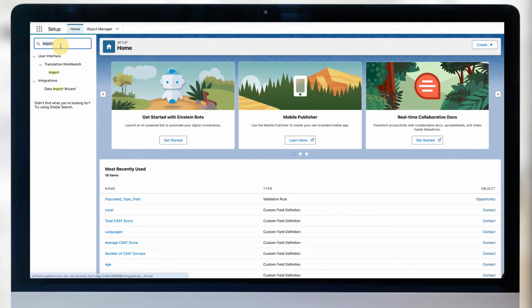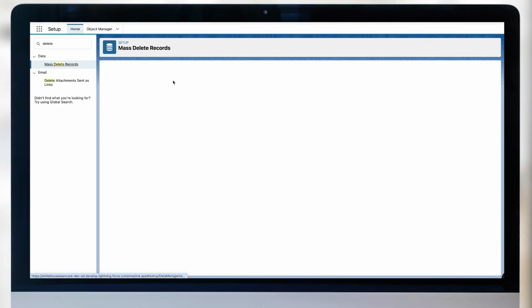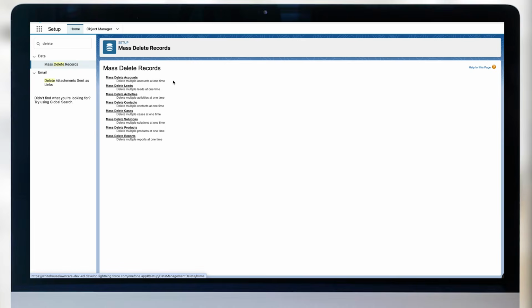Neither Data Import Wizard or Data Export from inside Salesforce can help you to delete records either. If you want to delete records in mass, you can use a tool like Data Loader or use the Mass Delete Records page from the Salesforce setup menu.